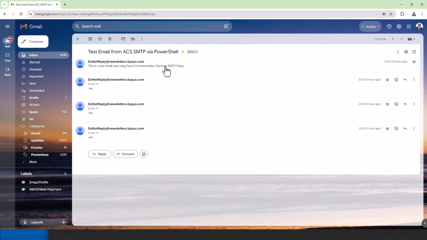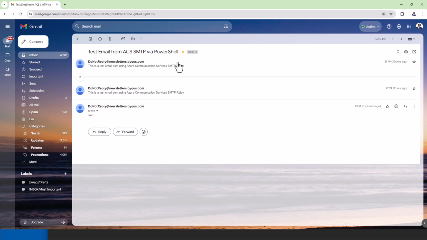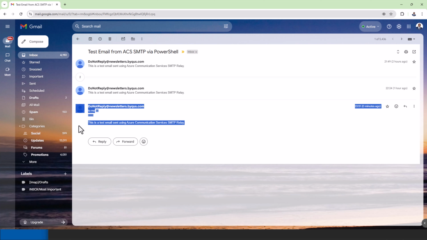This is one email 2 hours ago to me, 1 hour ago, inbox. Okay, this is the fifth one, the new email, which was sent just now, 0 minutes ago, you can see. And this is the email. This email is a test email using communication services SMTP relay.